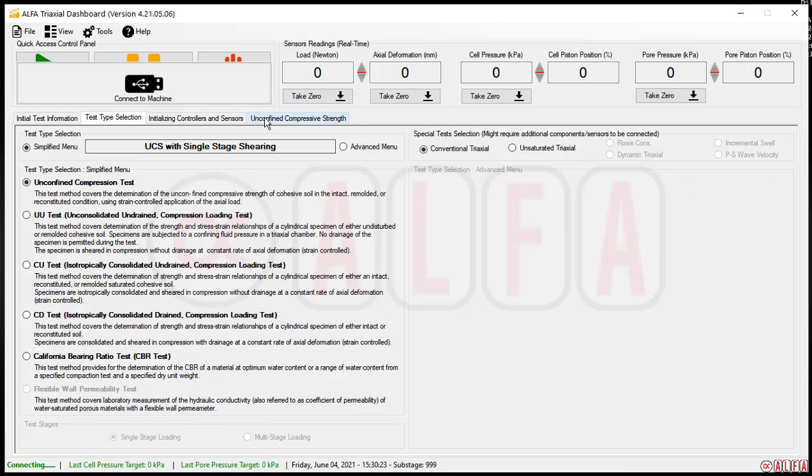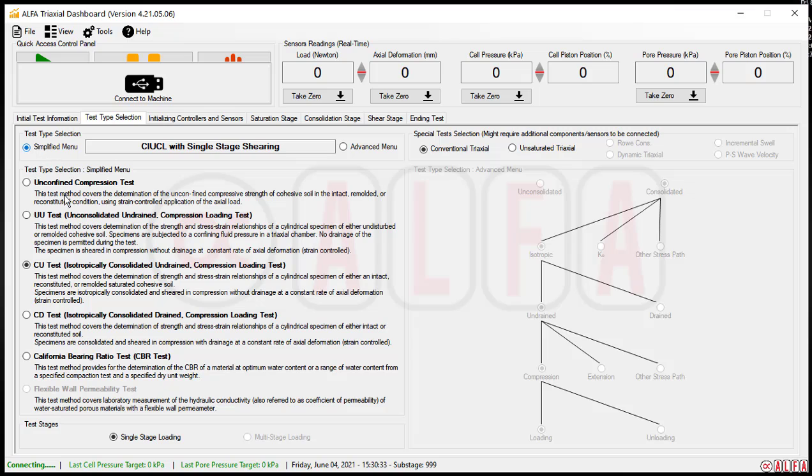If we select unconfined, we have the unconfined menu added. If we select CBR, we have CBR menu added. We'll go through those menus one by one in a while. As I told you, we have the simplified menu and the advanced menu.